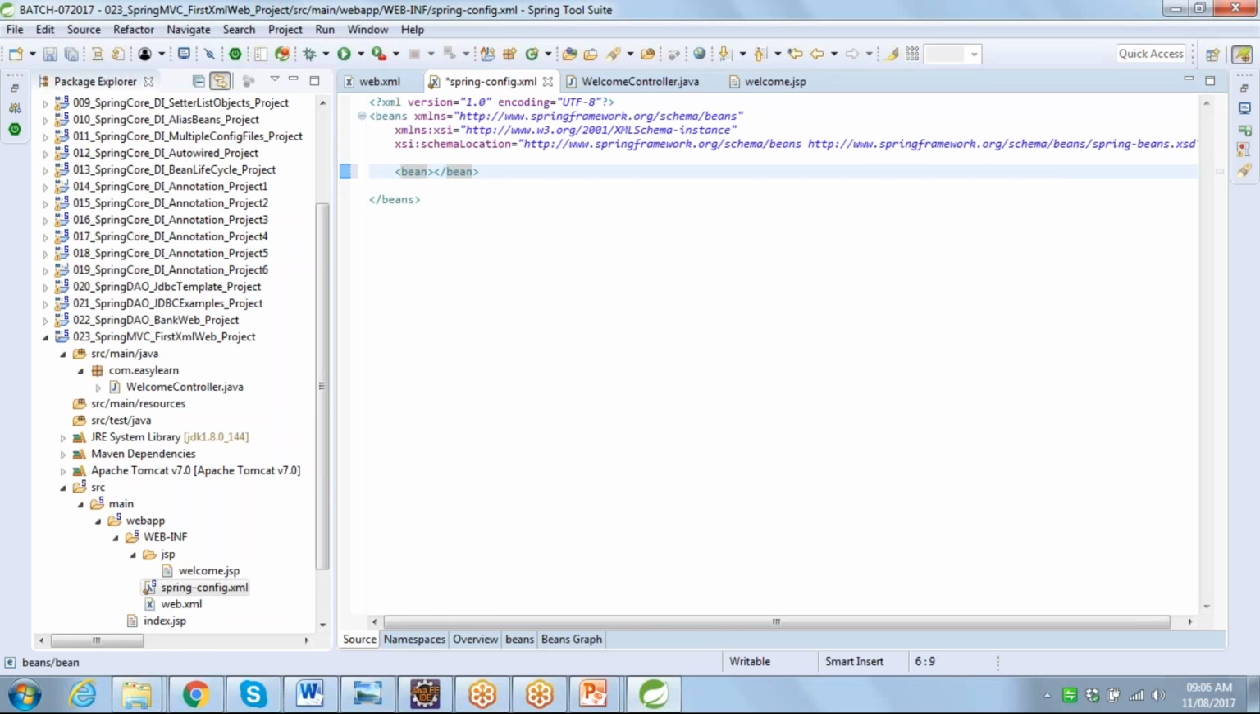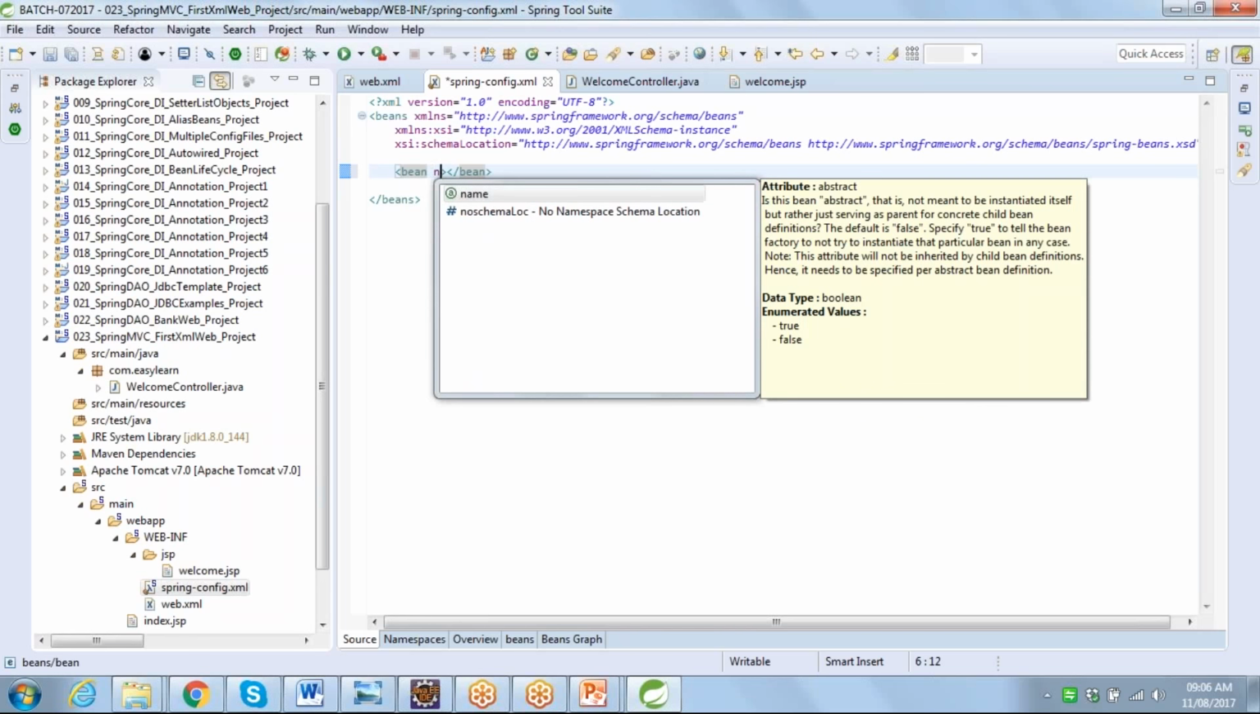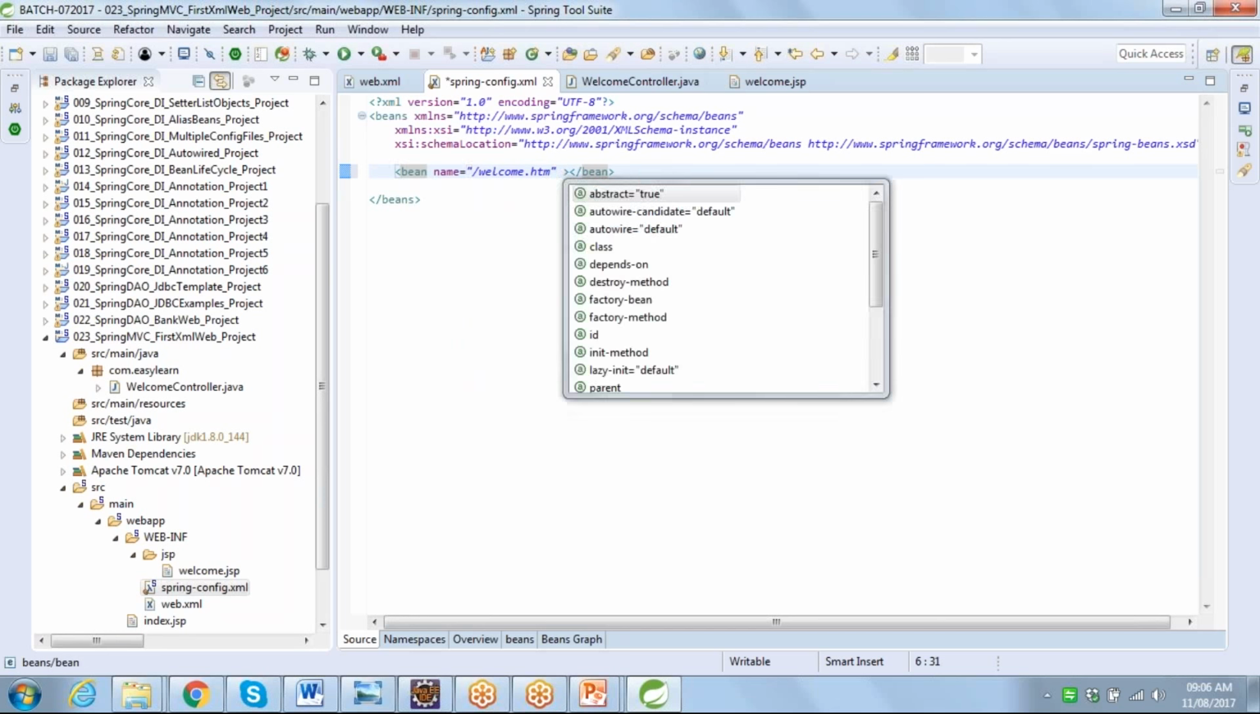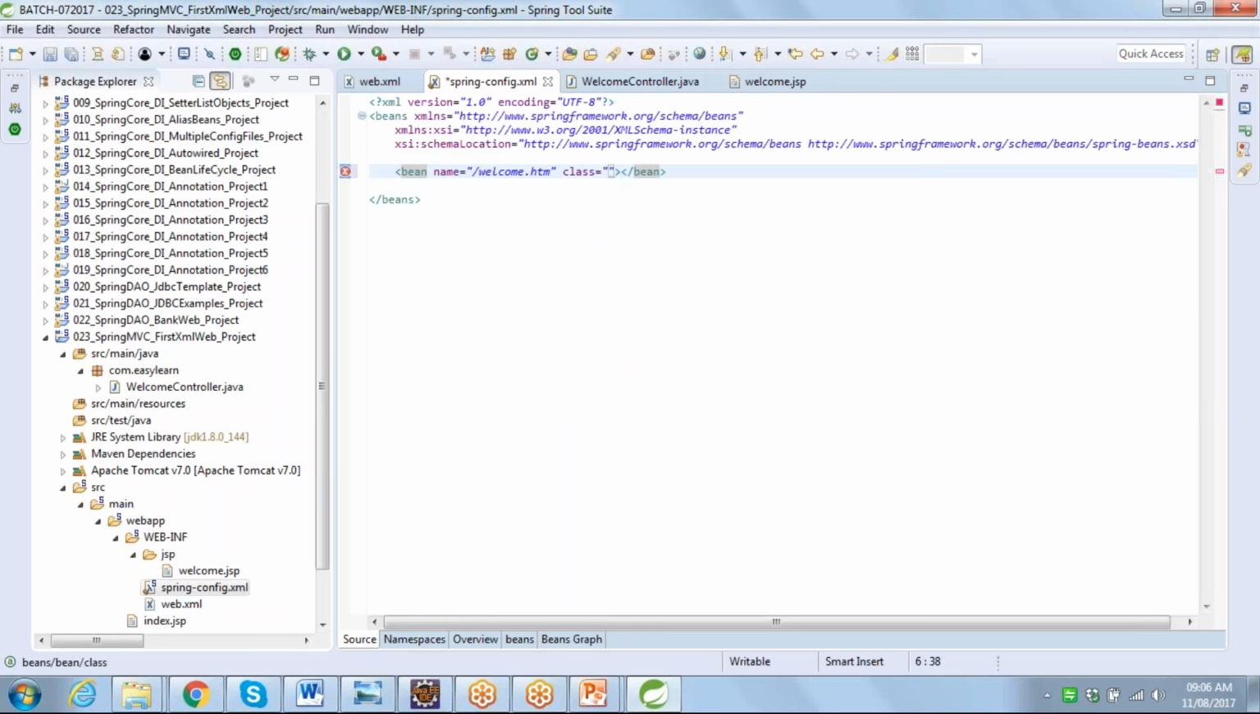The bean should be associated with some name tag. So give some name called welcome.htm, or welcome.do, anything you can give. And then the name of the class which you want to register, the name of the controller class. So WelcomeController has been registered. That's it. So this bean will be scanned automatically by the handler mapping. Then it will be readily available for you to call. Okay, that's it. So that's the first XML web MVC project.